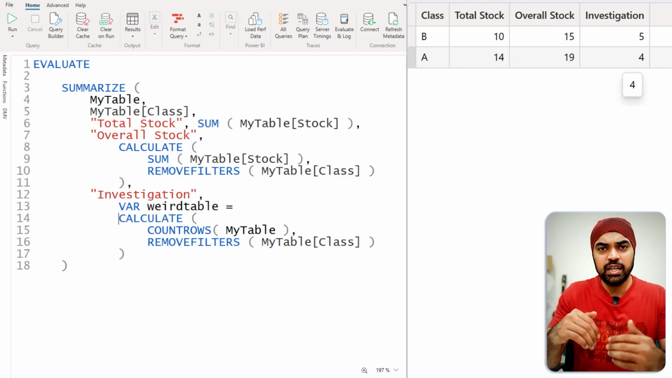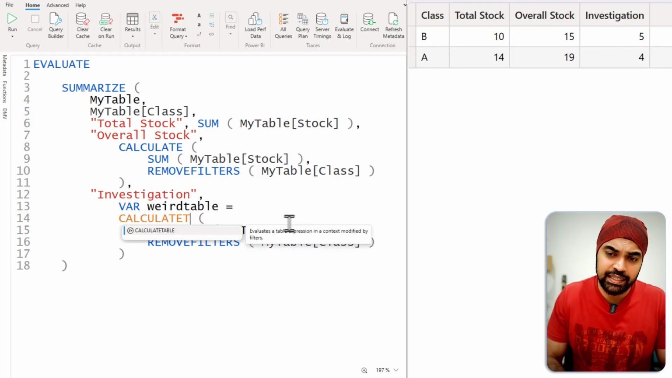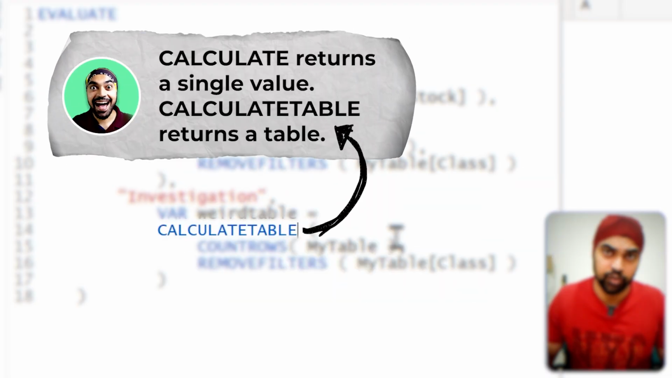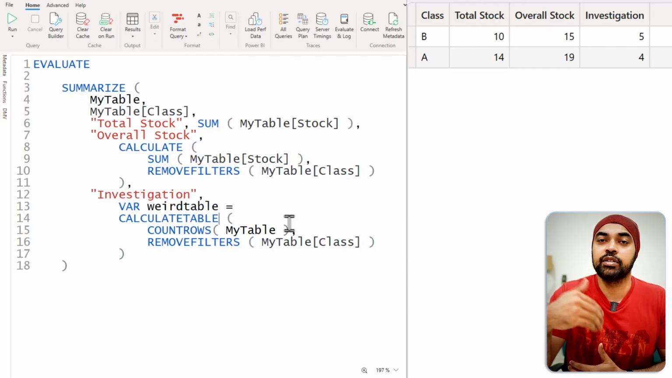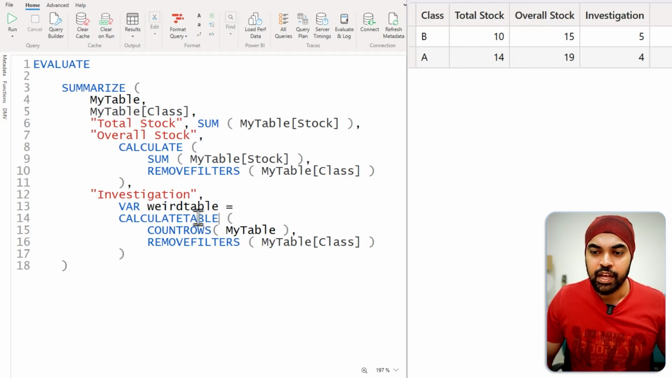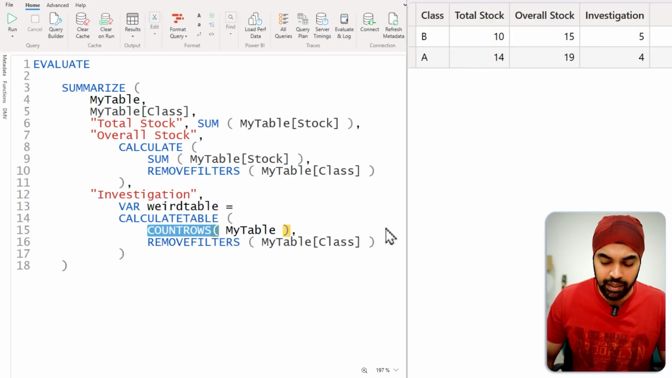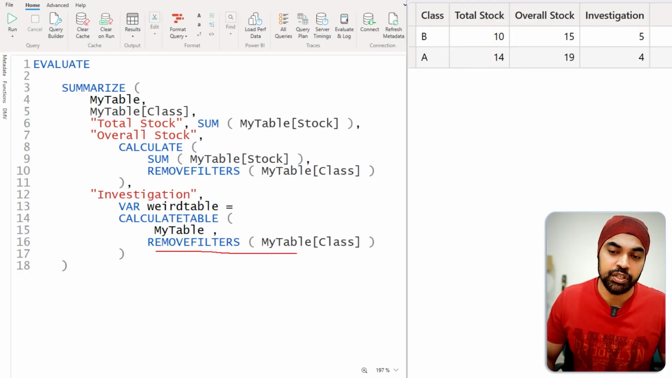In order for me to convert it into a table, I have to get rid of the CALCULATE function and instead use the CALCULATETABLE function, because the CALCULATETABLE function can return a table, not the CALCULATE function. So I'm going to say, hey, CALCULATETABLE function, I'm trying to evaluate a table, not the count rows of the table, but just a table under the filter, which is this particular filter.